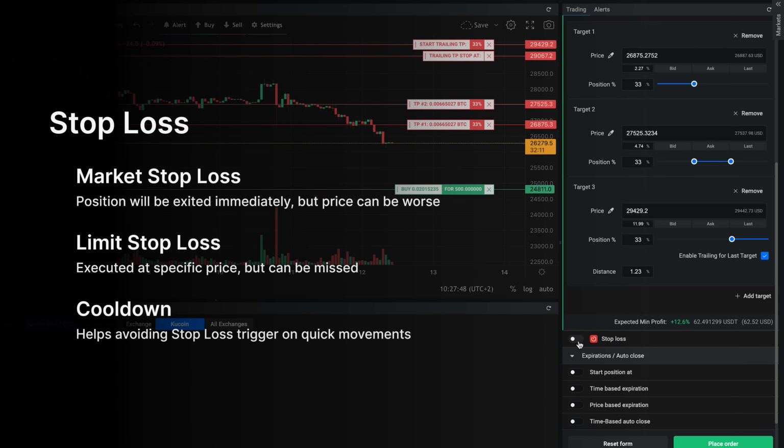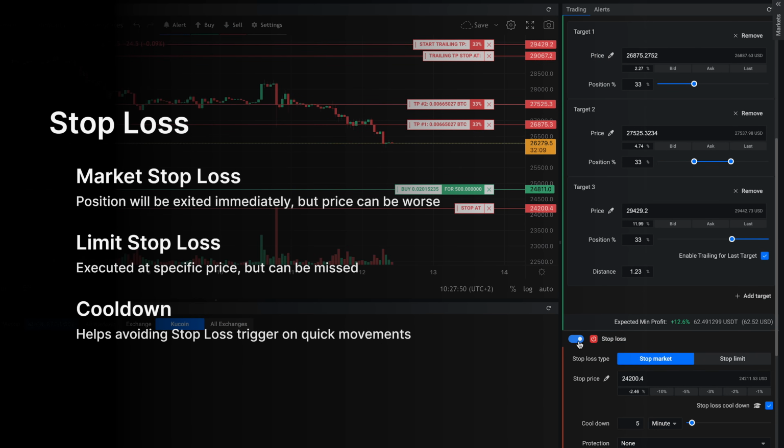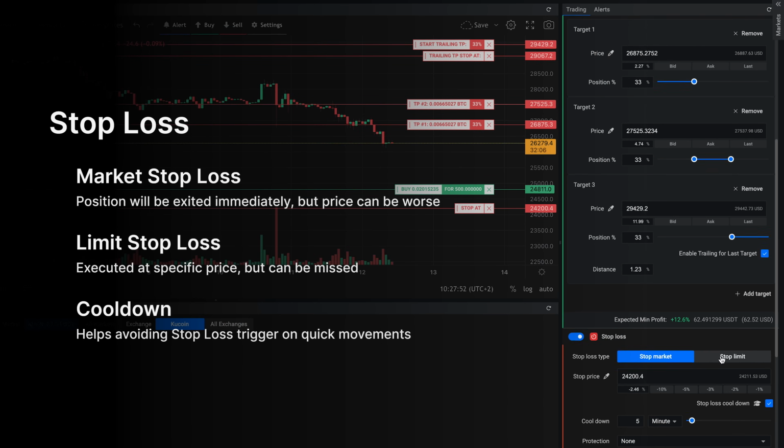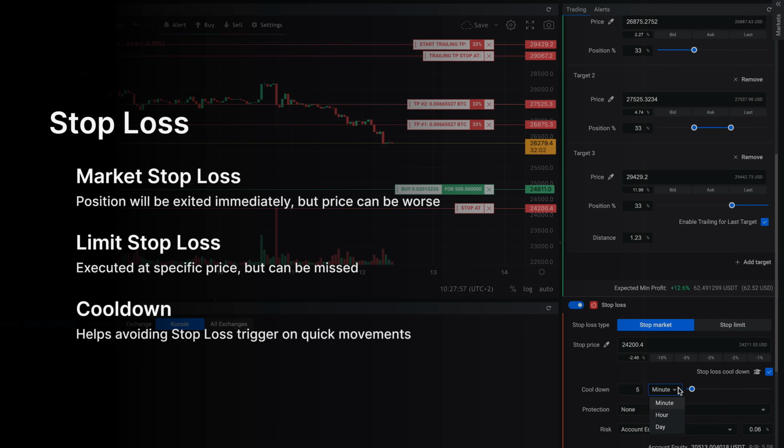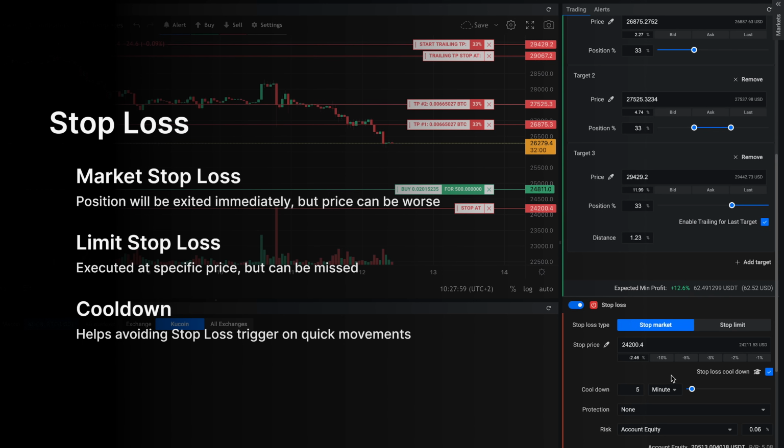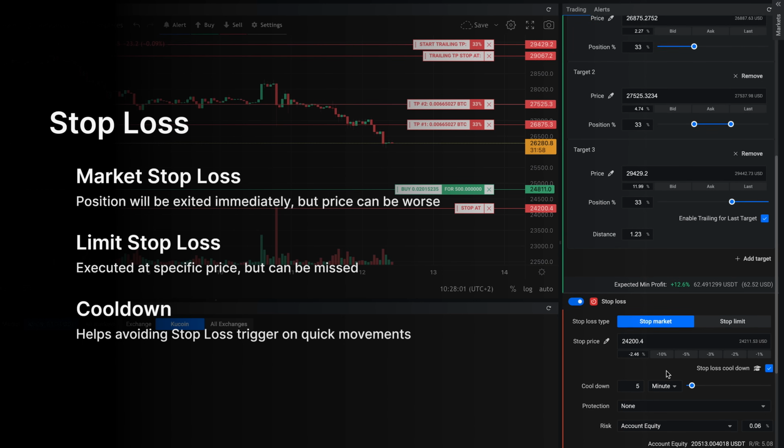For setting up a stop loss, you can choose to set it as a market or limit order. Also note that you can set a cooldown to prevent stop loss triggers on fast movements. But keep in mind that it can result in a worse loss due to waiting too long.